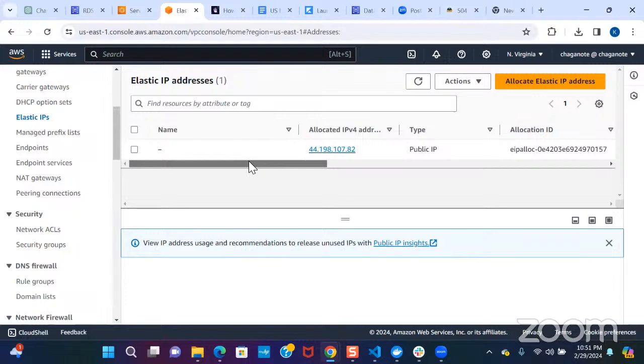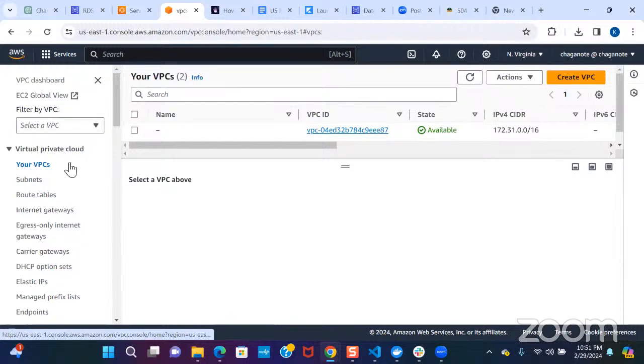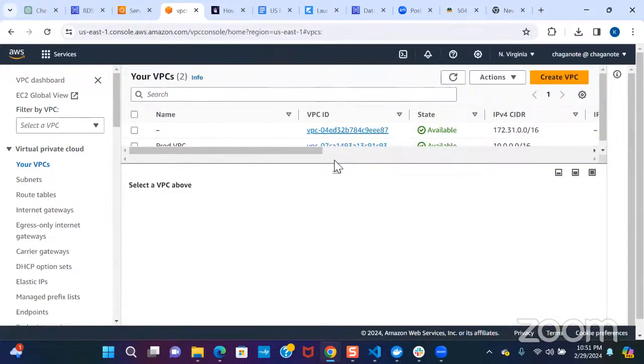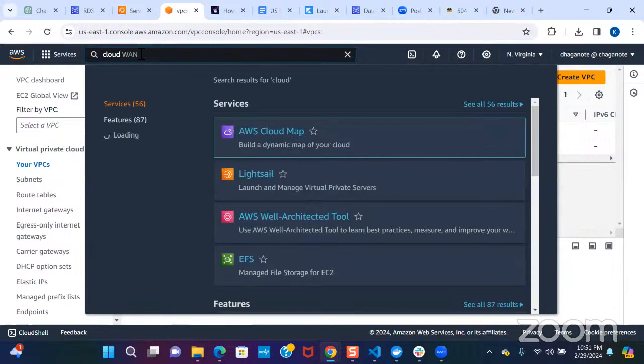What about how many VPCs do you have? Go to your VPCs. I think you have two. I think I have two. Drag that down. It's because you have that line down, that's why you can see it. Okay, that's one. Okay. So now run that CloudFormation template. Okay, go to the cloud.